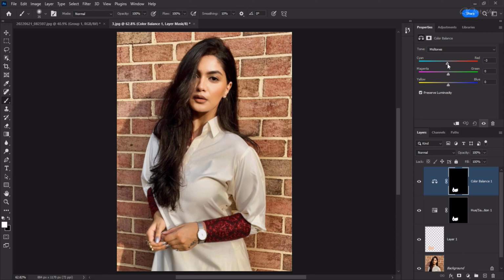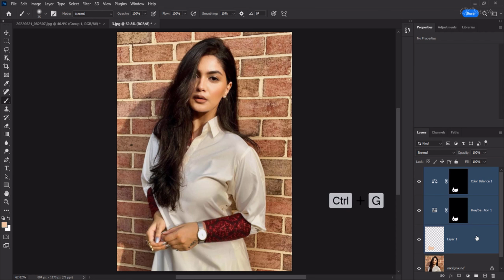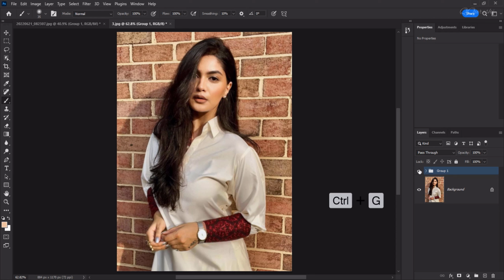And this whole adjustment depends on you. Make adjustments here keeping an eye on the skin of the hands. That is, the skin of the hands and the skin of the face should be the same color. Select all three layers and press Ctrl+G to make a group. This is the hand color at first, and this is later, with the skin of the hands matching the skin of the face.